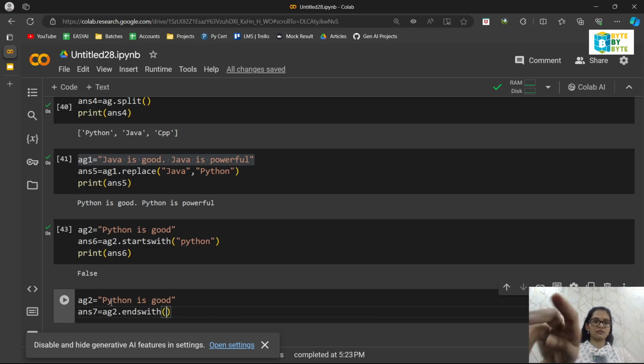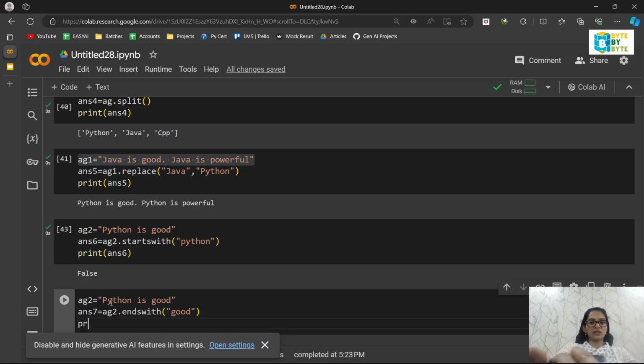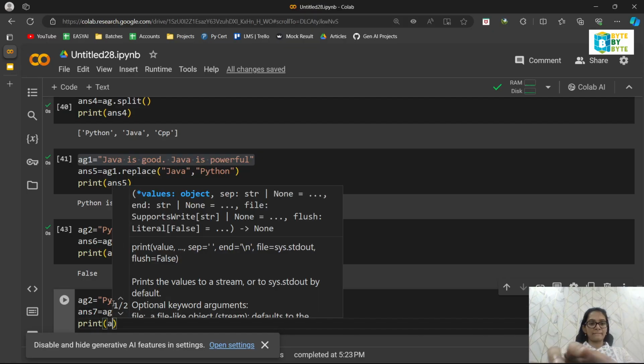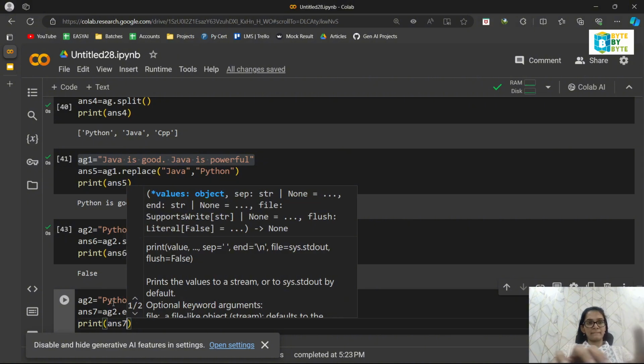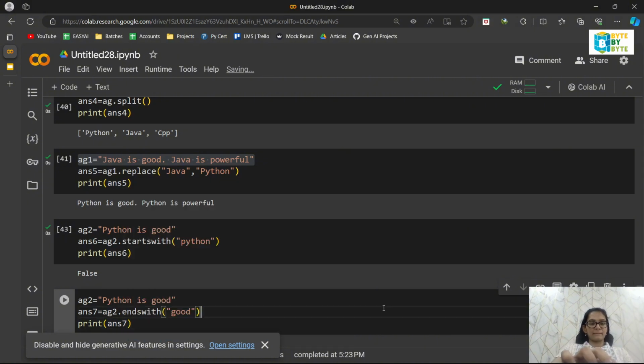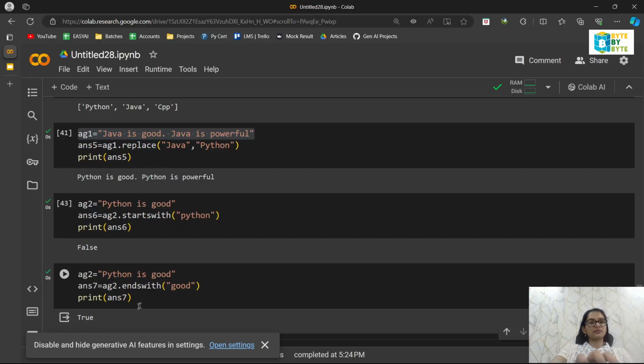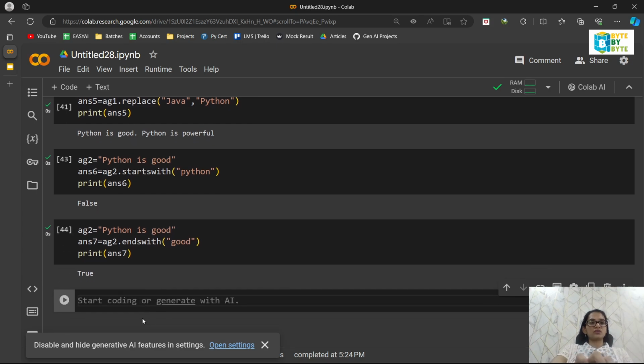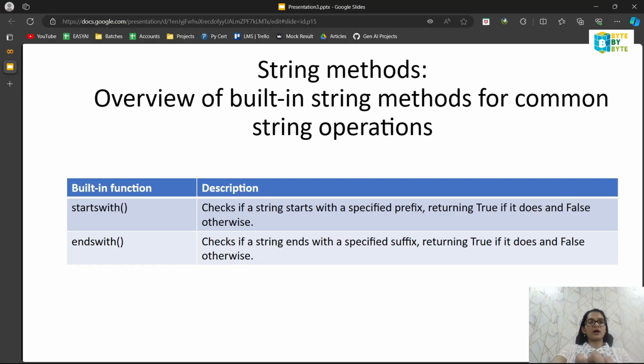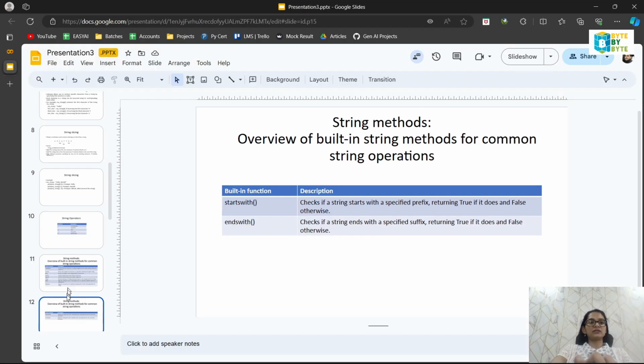Ends with. So if I want to check whether this particular string ends with good, I will say print. Now if you run it, you will get the answer as true, because this particular string is ending with good only. So this was your part until string.